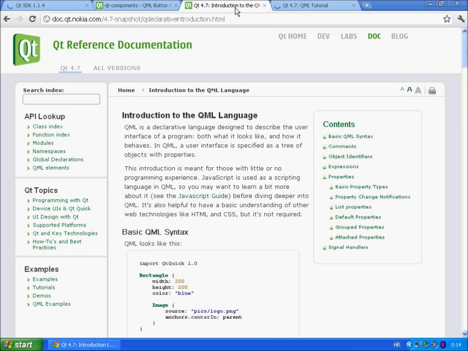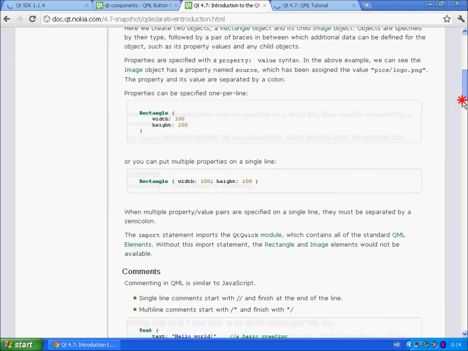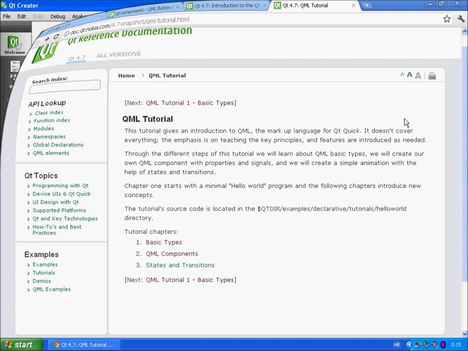QML is a declarative language used in Qt to describe user interface. QML describes how the UI looks and how it behaves.